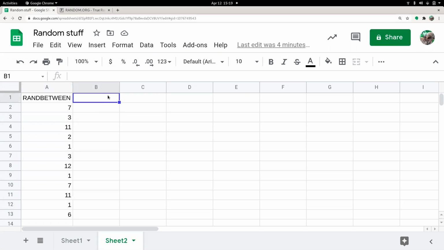And just more on the rand between, right? Oops, I gotta type equals first. Let's go down here.